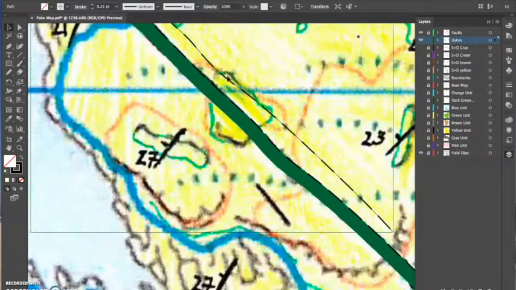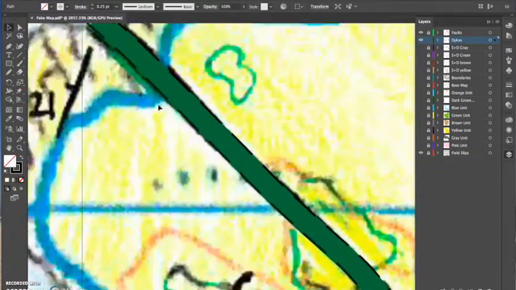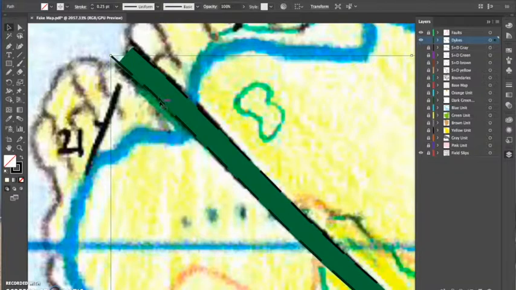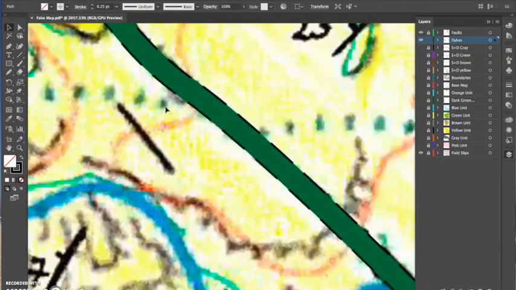So there you go, copy, and then I paste it again. And again, you can see it looks like it's more or less aligned, but it's way off at the end, so I need to drag it into place. And see, now it fits much better.